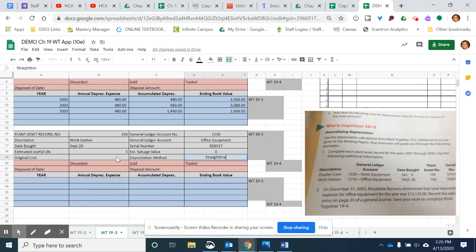Straight line, and then the original cost, $4,800. Okay. Again, we're going to skip the old pink part, because we're not getting rid of it yet. We are going to sell this baby, but not quite yet. Okay, so we're going to start with 2001.